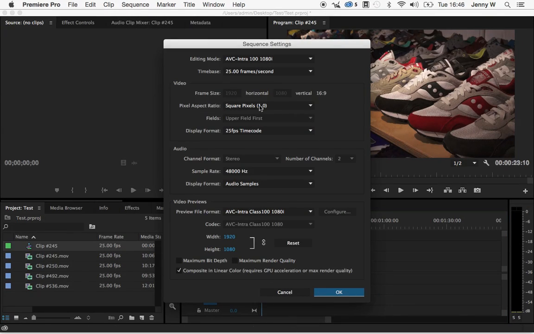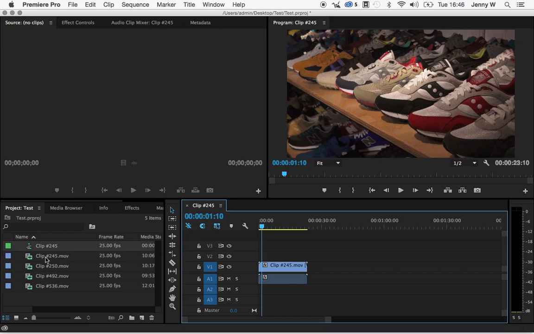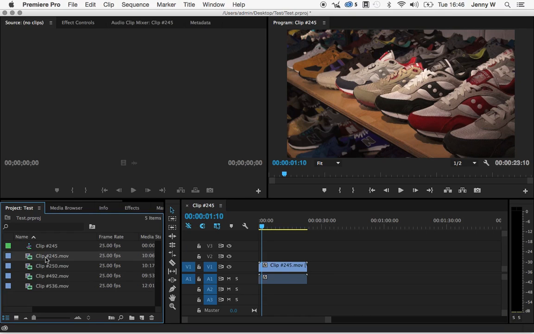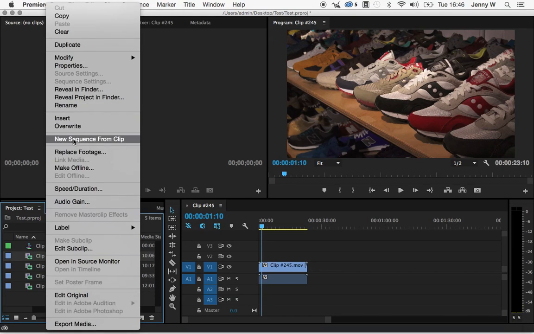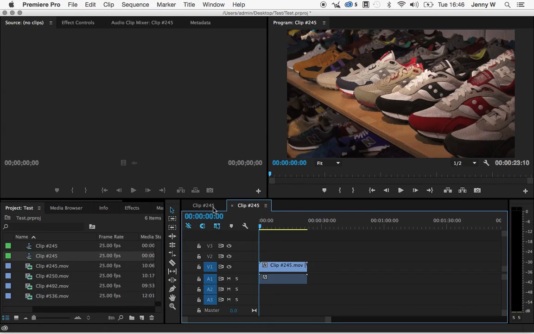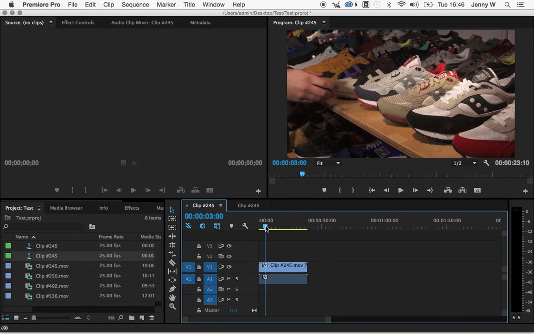So if this box pops up before you get to this point, all you have to do is press cancel, because rather than putting all this in manually, we're just going to do the much more simple right click, new sequence from clip, and then we know that all our system settings are right for the footage that we've recorded and for the type of camera that we've been using.